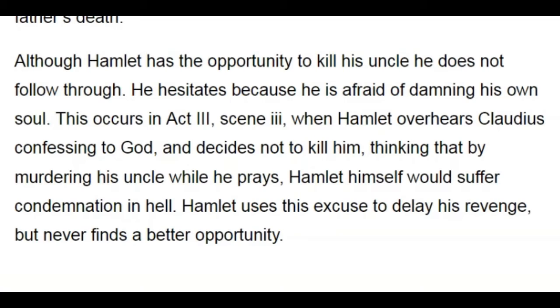So this one reads, this occurs in Act 3, Scene 3, when Hamlet overhears Claudius confessing to God and decides not to kill him, thinking that by murdering his uncle while he prays, Hamlet himself would suffer condemnation in hell. So it's specific and it supports the reason, damning his own soul.